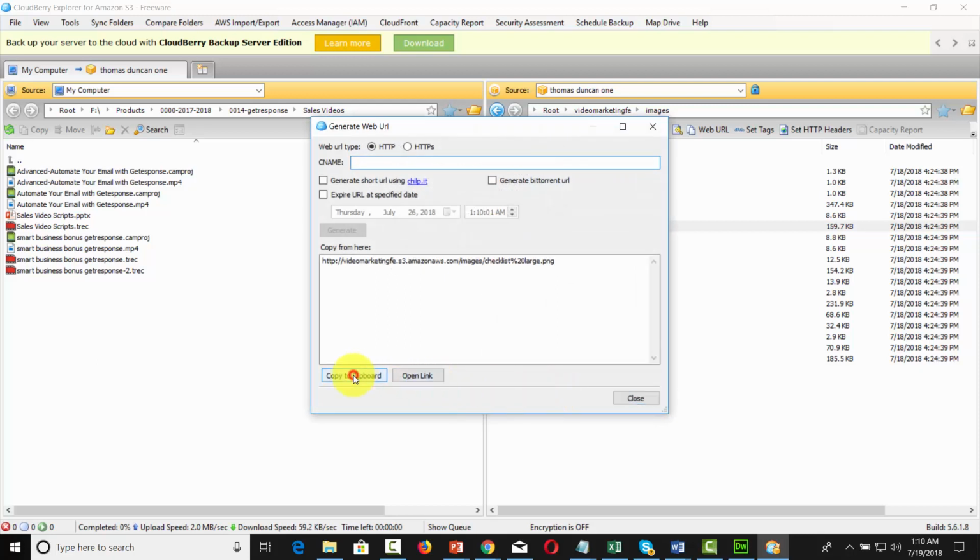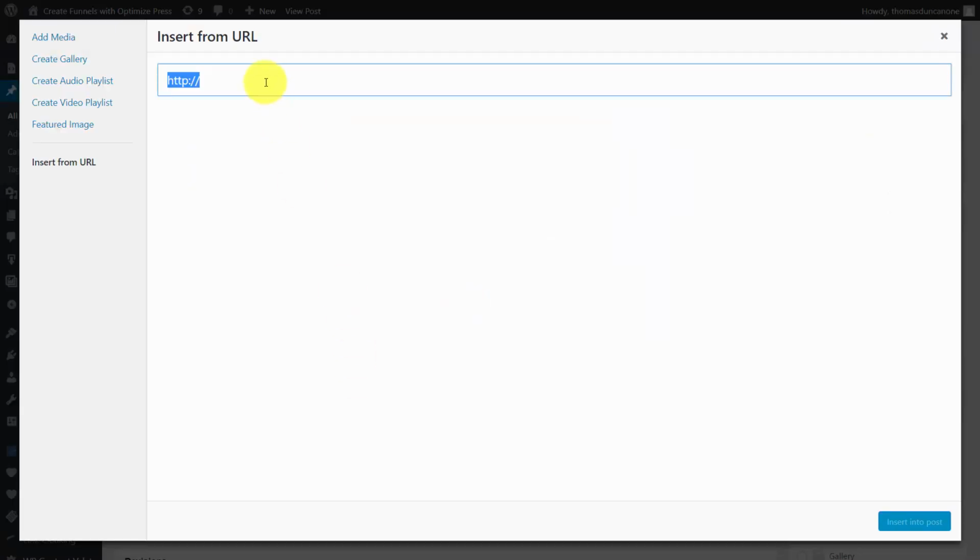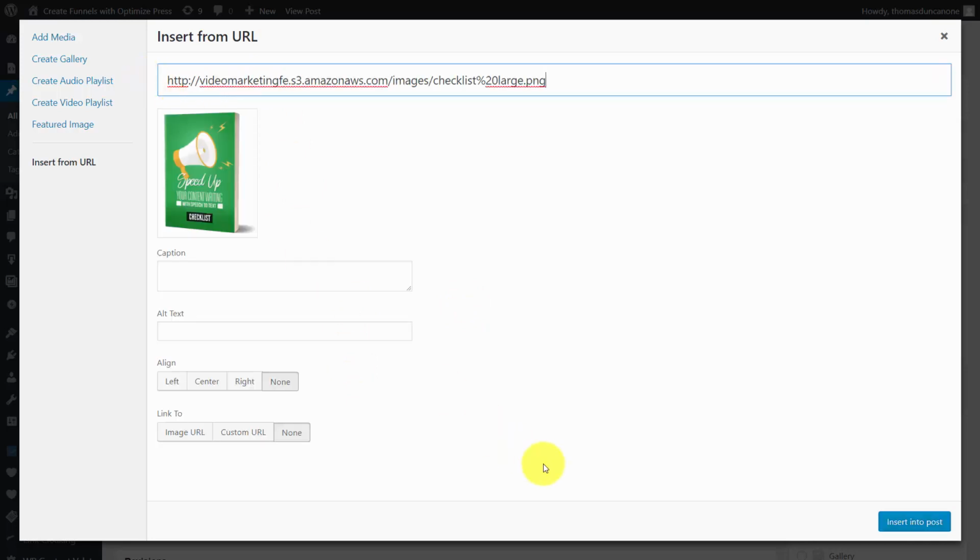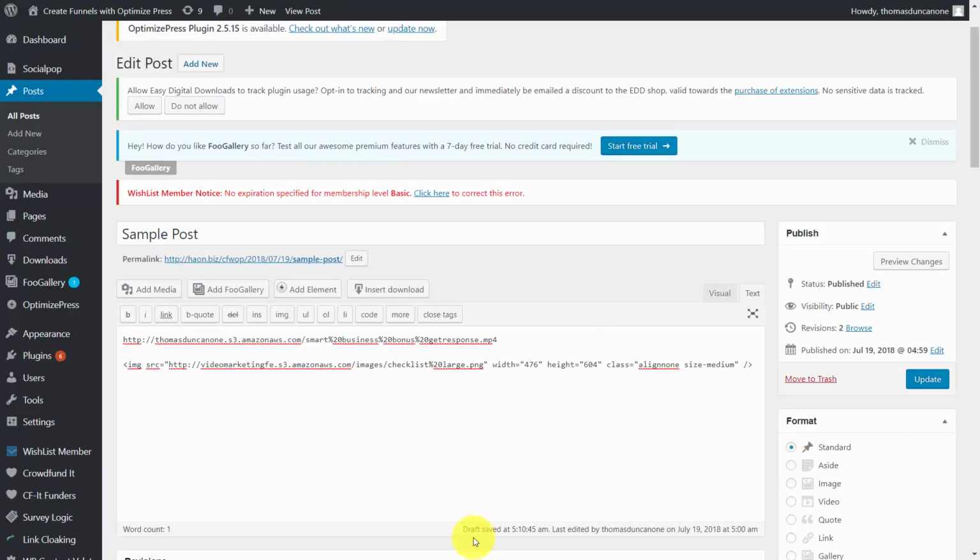We're then going to copy it to the clipboard, and then we're going to head back to our WordPress installation. And then we're going to insert that URL in this space. We're then going to click Insert into Post once we have created all of the identifying information. And you'll notice the familiar HTML code for image sourcing.